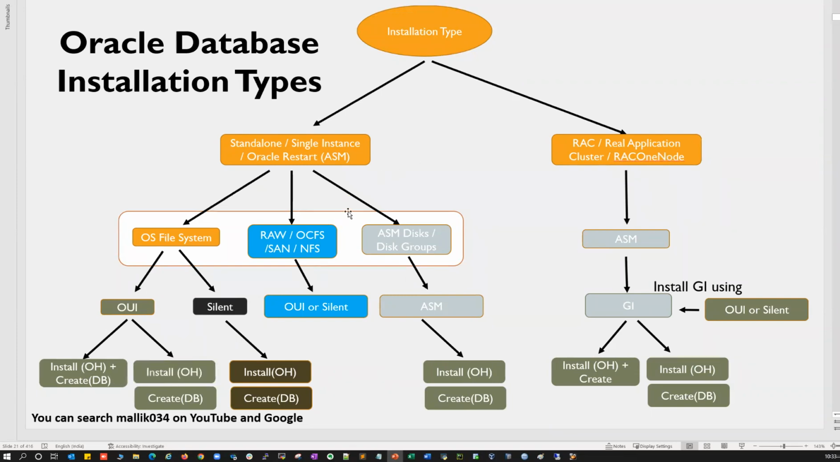We're going to cover this slide once we start the installation, once we start our actual course. What are the different methods? What's the difference between file system or raw file system or OCFS or ASM? And how exactly does this RAC architecture work here? RAC is a totally different part and will not be covered here, but pretty much we're going to cover this entire thing here, various methods of installation or the types.